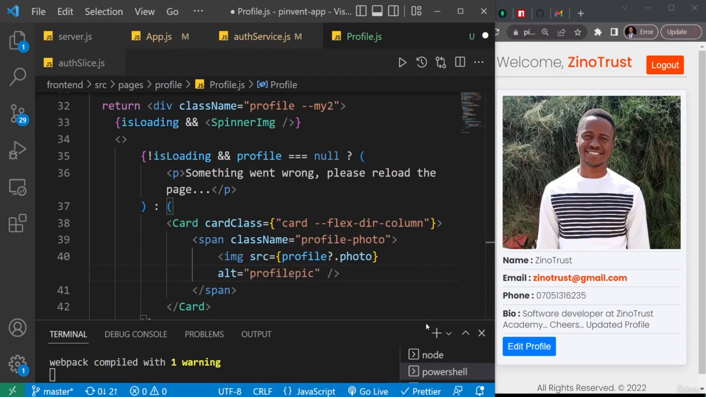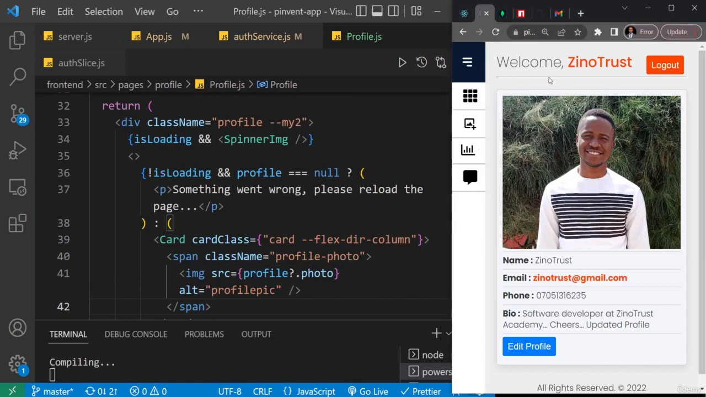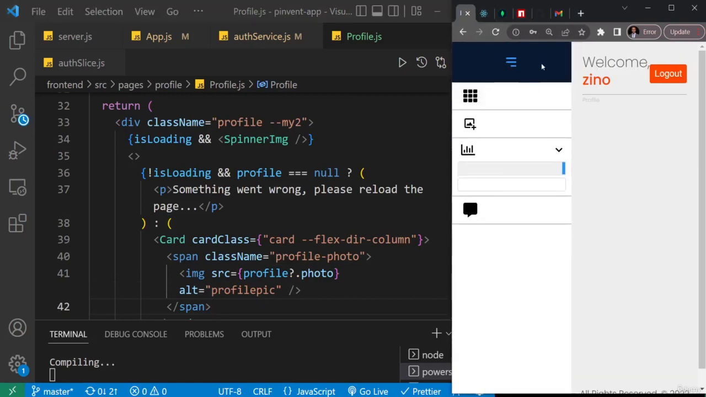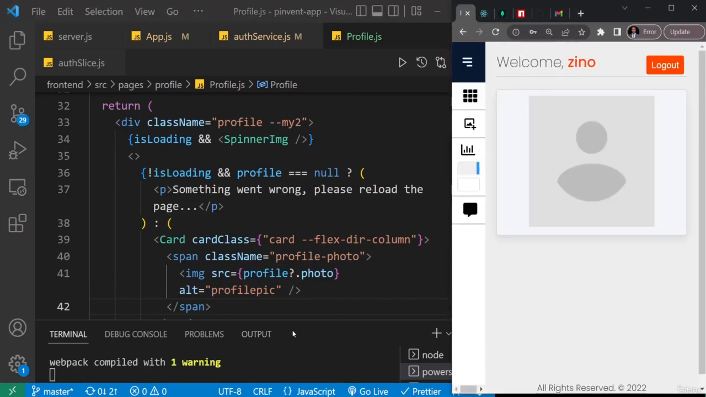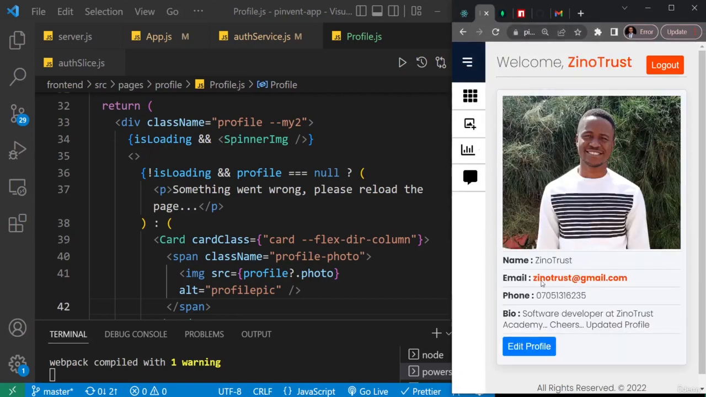Okay, that's fine. Now we can maybe save and just see if we're able to at least get the profile photo. You see we get the profile photo, but it's the default photo that we saved when we were creating that user, which is fine. The most important thing is that we're on the right track. So let's come back to our code, and I need to just look at the finished product so that it will help me.